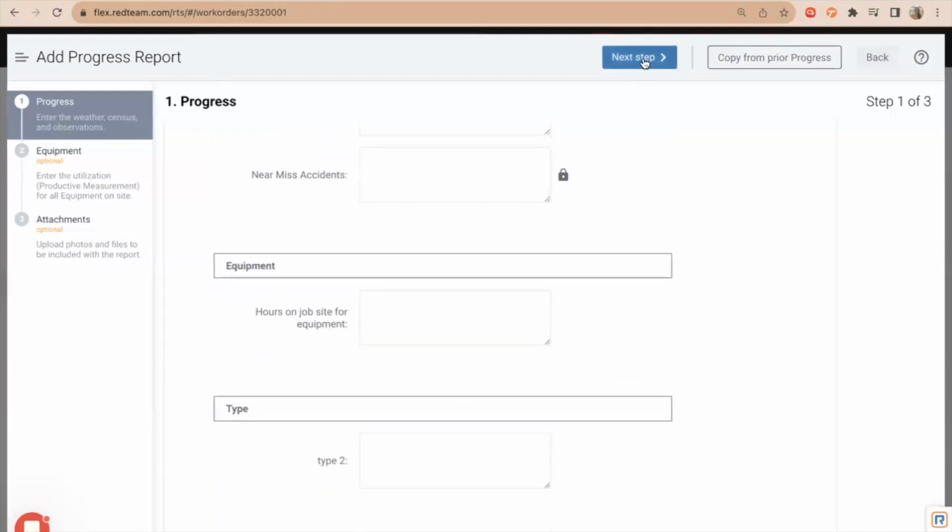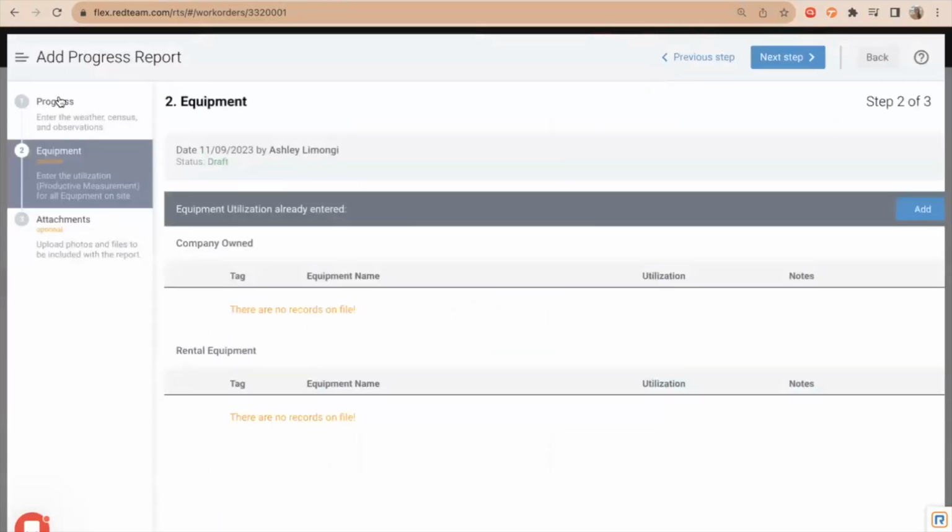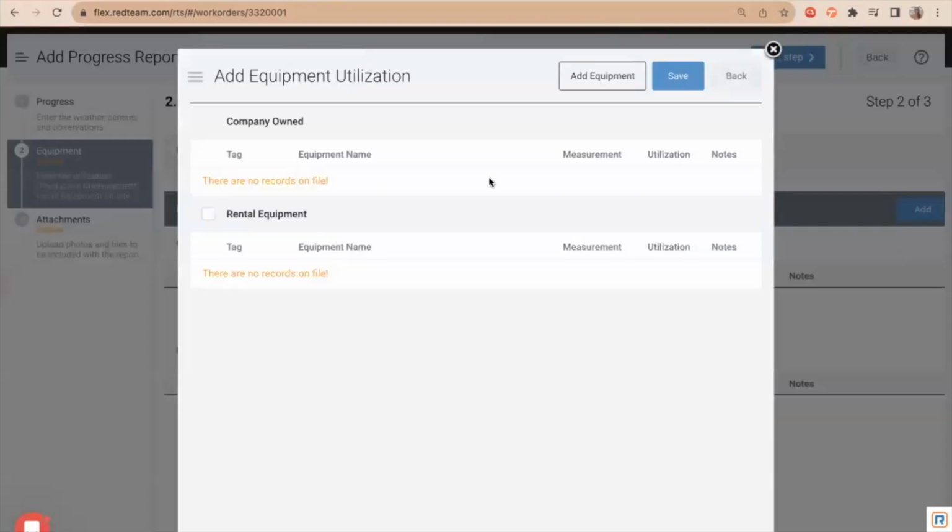So when we're done here, we're going to go to our next step, either by hitting the blue next step, or you can also just toggle by clicking step number 2. And this is where we are going to track our equipment utilization. If you have the permission to do so, you can add equipment from this tab. But mainly what we're going to do here is track our equipment utilization. So we're going to go ahead and select that.